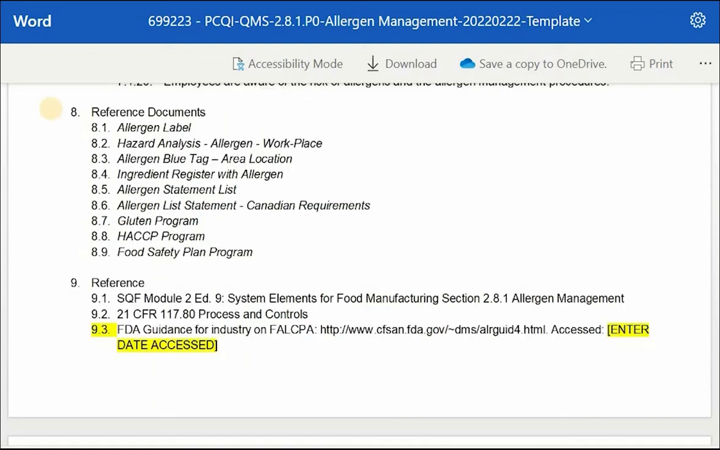Next, we have the reference documents. The reference documents are the sets of documents used to implement and monitor a program, policy, and procedure. And under reference documents, we have the allergen label, hazard analysis allergen, workplace allergen blue tag, area location, ingredient register with allergen, allergen statement list, Canadian requirements, gluten program, HACCP program, and food safety plan program.